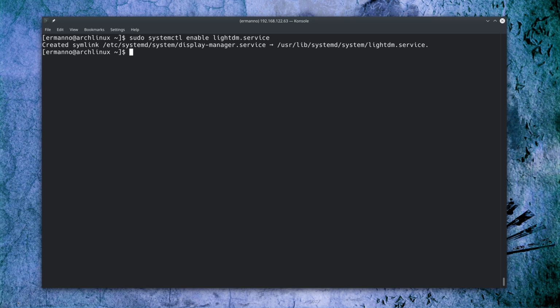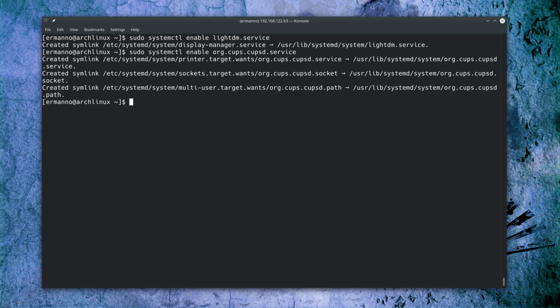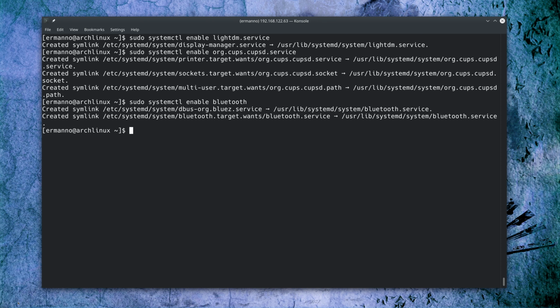Next, we need to also enable our CUPS printing system, otherwise we won't be able to add any printer. So we'll type in sudo systemctl enable org.cups.cupsd.service and hit enter. And last but not least, we also need to activate the Bluetooth. So we'll type in sudo systemctl enable bluetooth and hit enter. There you go, the system is now ready.